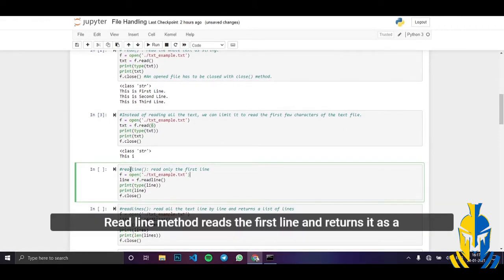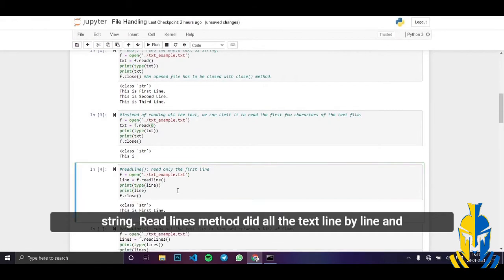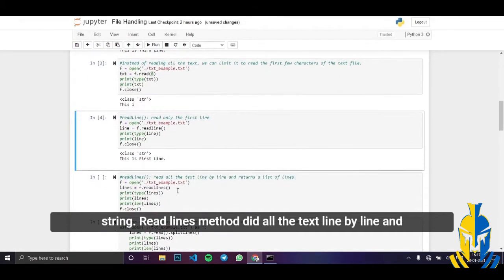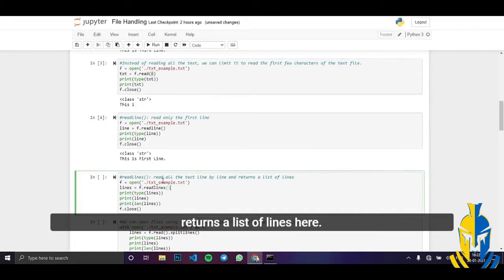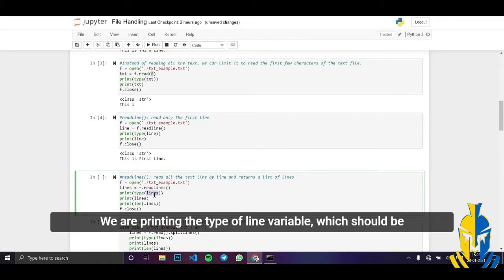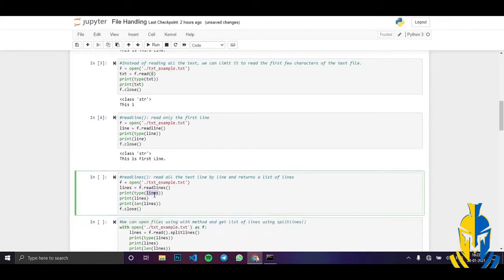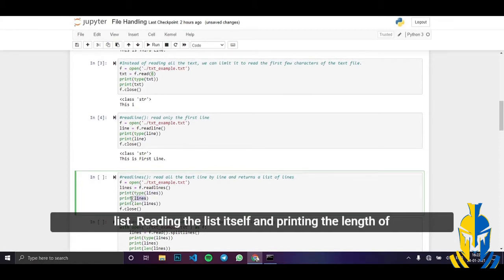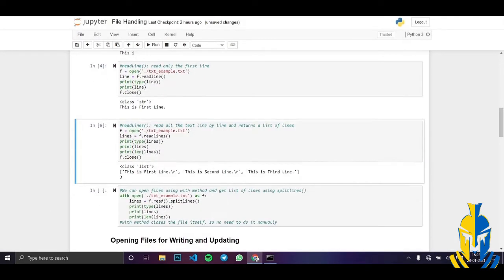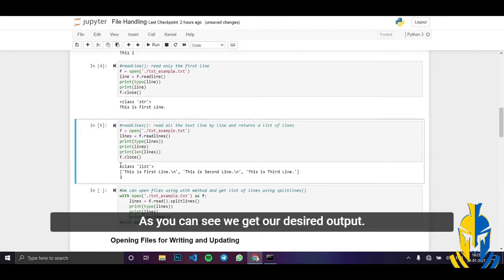Readline method reads the first line and returns it as a string. Readlines method reads all the text line by line and returns a list of lines. Here we are printing the type of line variable, which should be list, printing the list itself, and printing the length of list, which should be 3. As you can see, we get our desired output.